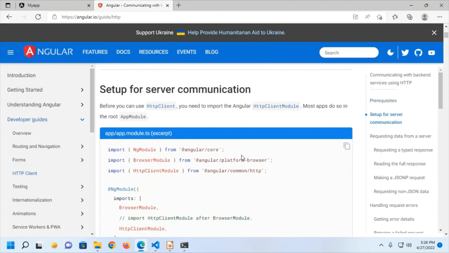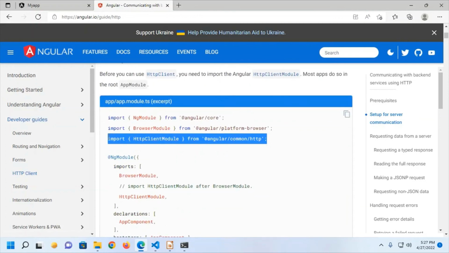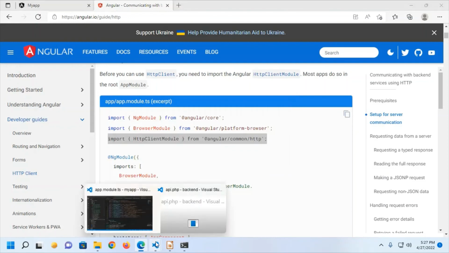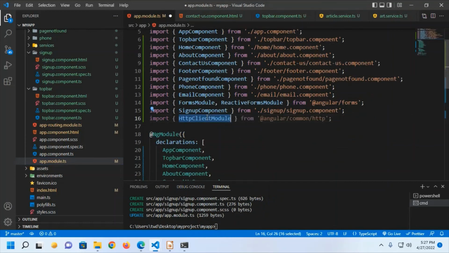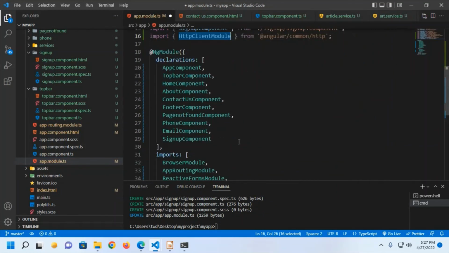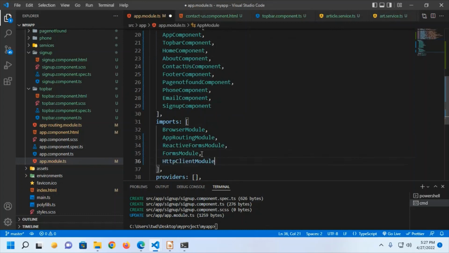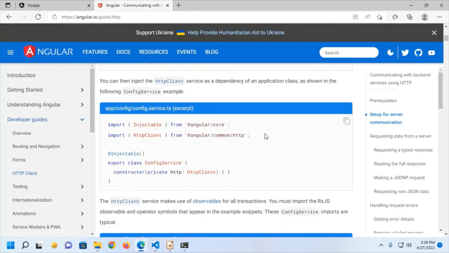Setup for server communication. Before you can use HttpClient, you need to import the Angular HttpClientModule. Now I am going to import HttpClientModule in the app module. Okay, now add the HttpClientModule in the imports array. Now you can inject the HttpClient service as a dependency of an application class.